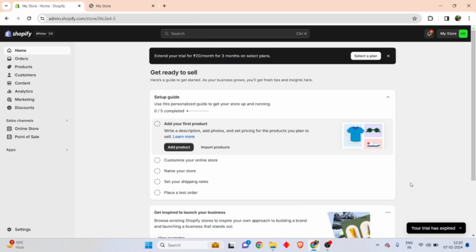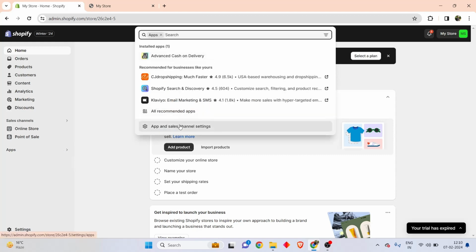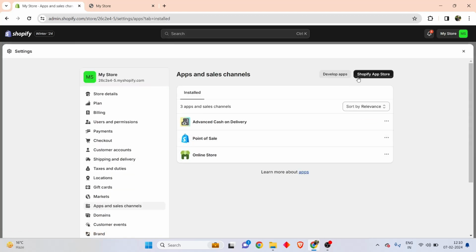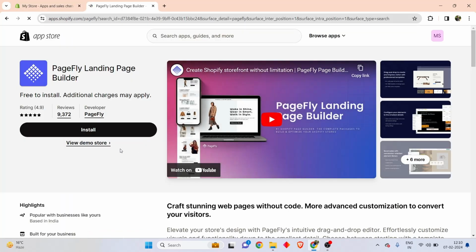So first of all, we can go ahead and install Pagefly. For this, you have to navigate into your Shopify dashboard and go into apps. Then click on apps and sales channel settings and click on Shopify App Store. After searching Pagefly, we will come across this page and click on the install button.